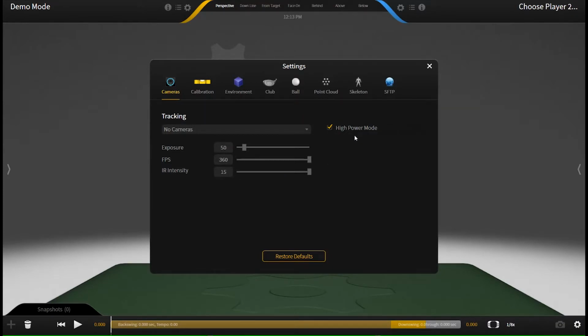Finally, we have high power mode. High power mode by default should be left on, but this simply means that the cameras will flash in sync with the camera exposure when you begin a session. Turning it off means that you will have a bright ring for the cameras, but there will not be any flashing as the cameras are capturing exposure.